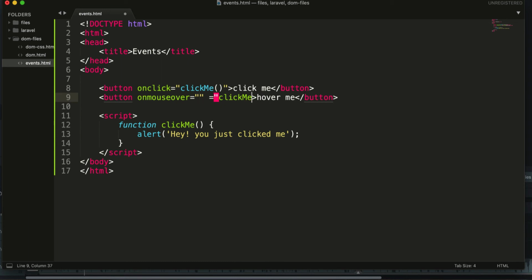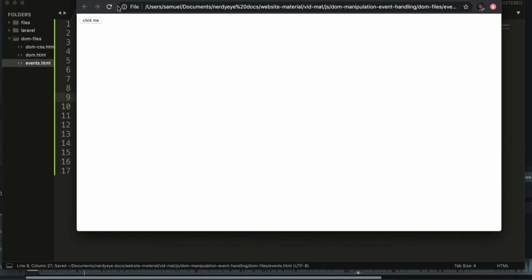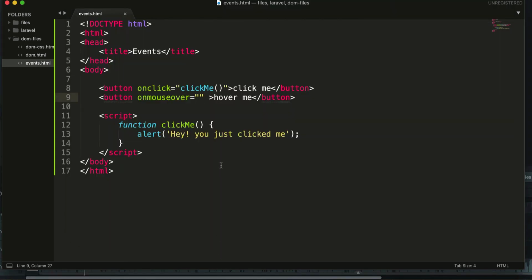So let me delete this. So on mouse hover, let's say on mouse hover now, we want to change this background color to, let's say, what now? Let's say red. On mouse over, once any user takes their mouse on top of this button, we want to change it to red. So let's see how we could do that. It's very, very simple.